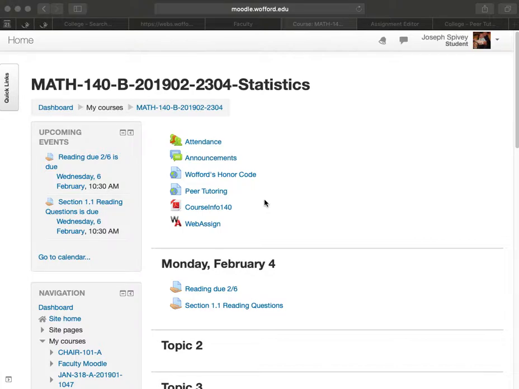One of the most important things to know about the way that I utilize Moodle is that I put all assignments in Moodle. And you can always tell when you've got an assignment coming up, when it's due, by looking in this block right here. It's the upcoming events block, right? So already you see that there's a reading due on Wednesday the 6th of February, and there is another assignment due also on Wednesday the 6th of February.